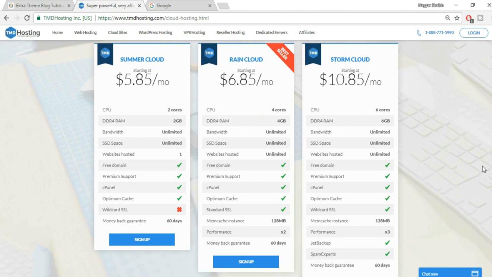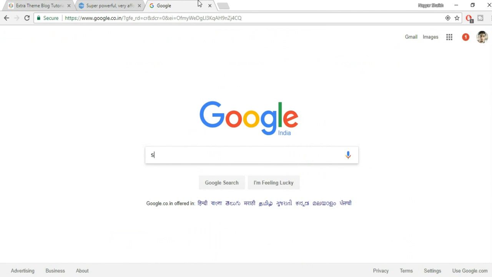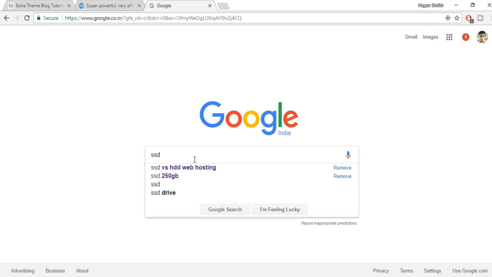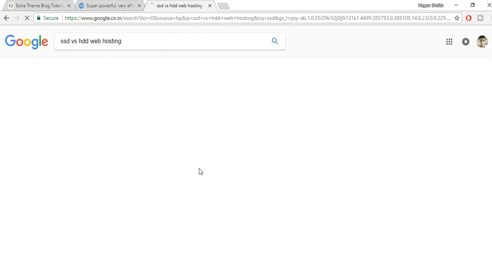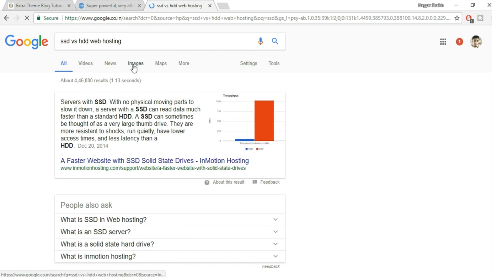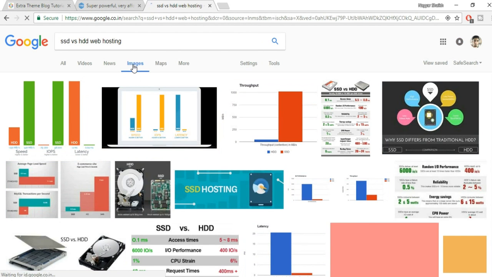Also, the server that these guys are using is very strong. As you can see, 6 cores and 6 GB RAM, and you get unlimited bandwidth. The most amazing thing is this SSD space. You guys might know. If you don't know, you can go to Google and search for SSD versus HDD web hosting, and you will know the difference between this particular plan and the regular website.